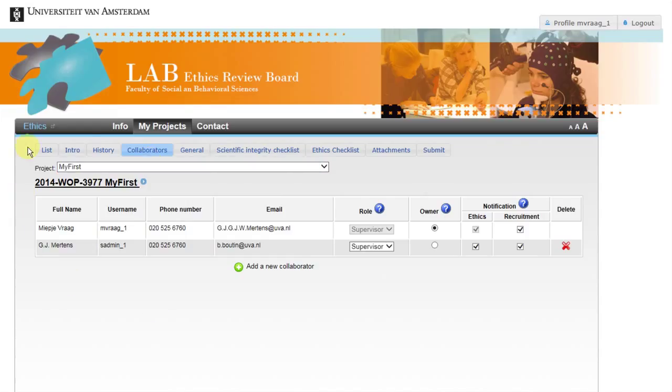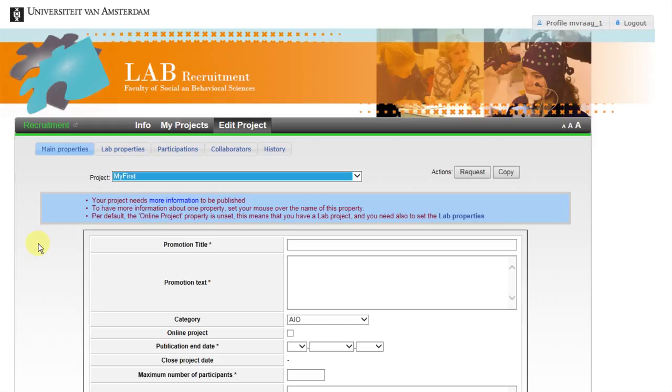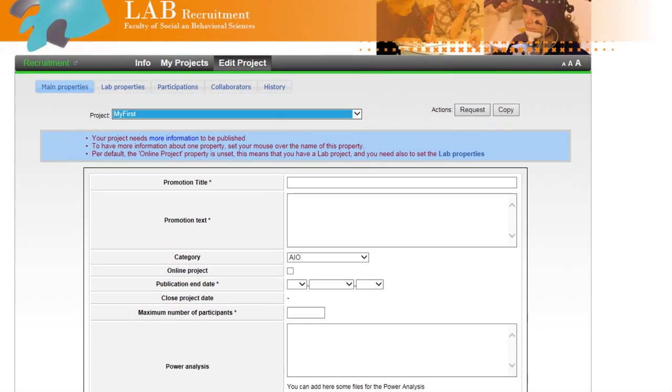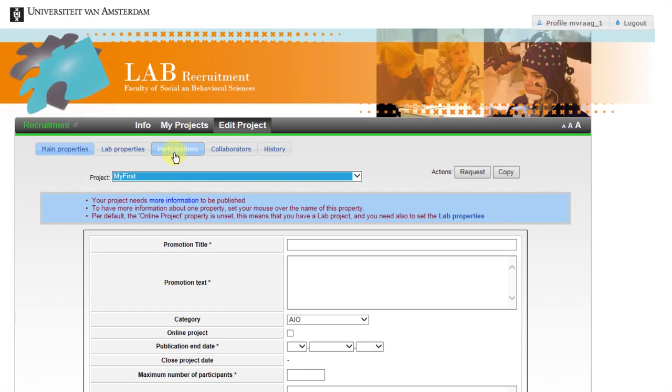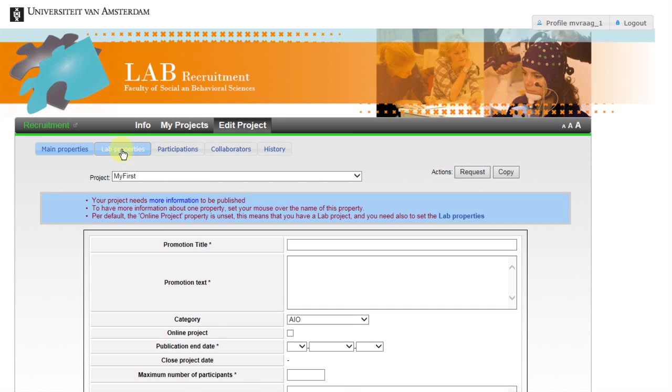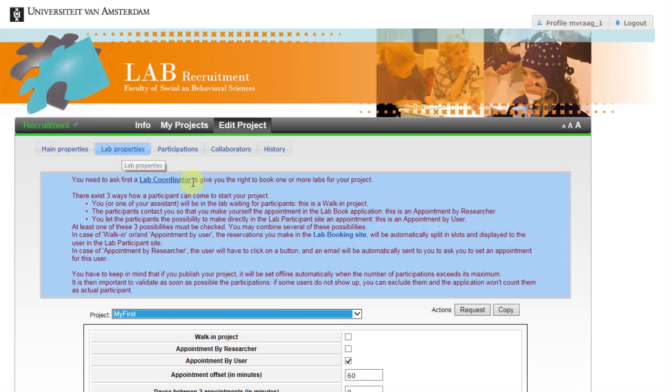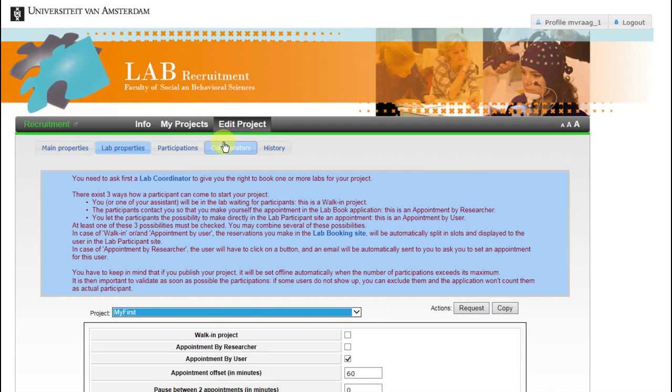Now from here you can move on to the recruitment section for getting participants, or to the booking section to reserve a lab. Let's look at the recruitment section first. As you can see, the project is seamlessly carried over to this part of the application. It shows a number of properties grouped together and pages. All properties have to do with promoting your project and recruiting participants, online or in the lab. Also notice that the collaborators and history page are found here as well, just as an info page for detailed help.